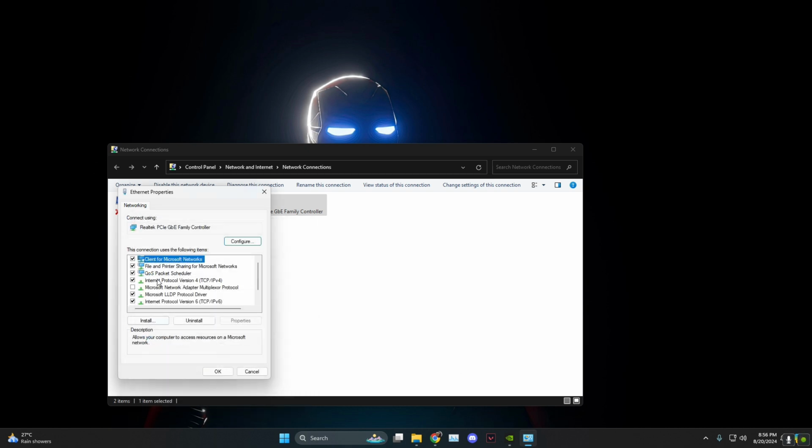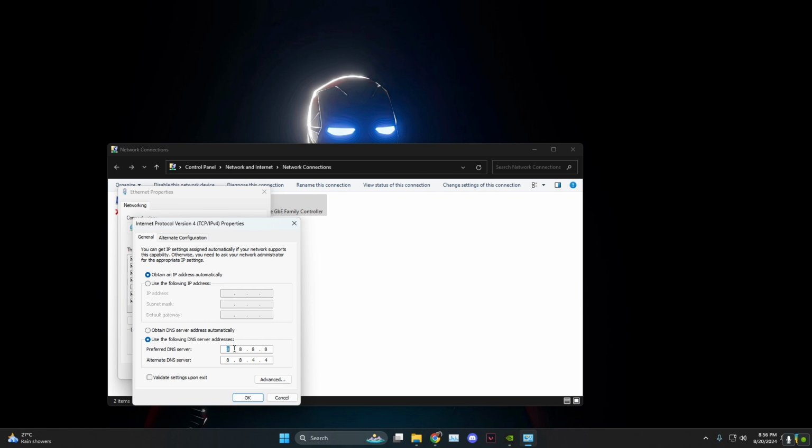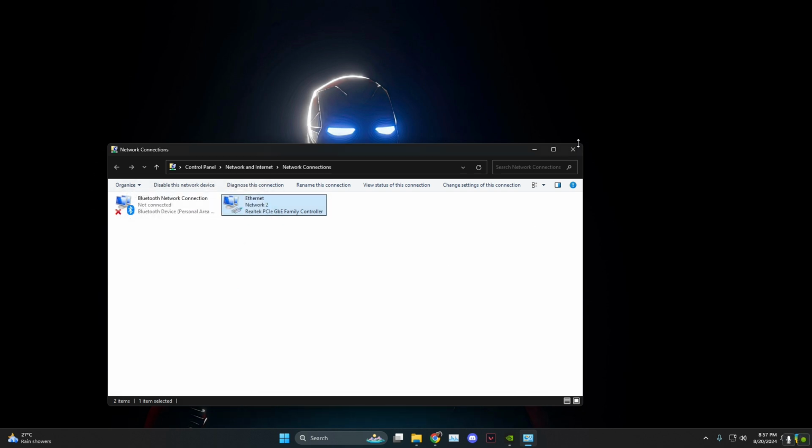If this does not work, then you can basically try 1.1.1.1, and then alternate would be 1.0.0.1, like so. Press OK, and either of this should work.